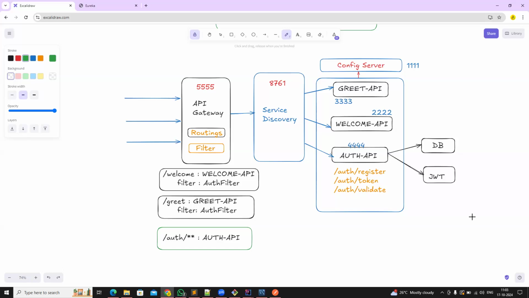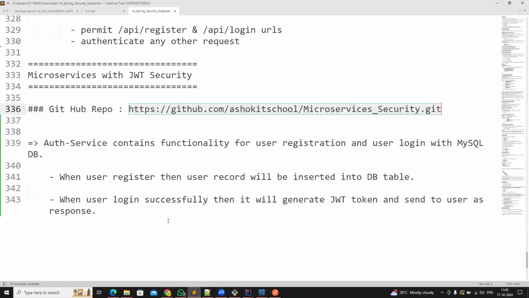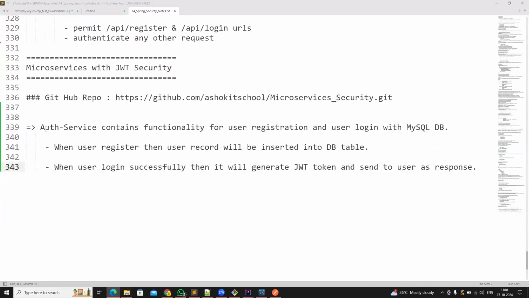All good. So with this, we understood what Spring Security is and how to secure our applications by using it. In microservices security, the auth service contains the functionality for user registration and user login with a MySQL database. When a user registers, the user record will be inserted into the DB table. When the user logs in successfully, it will generate a JWT token and send it to the user as a response.